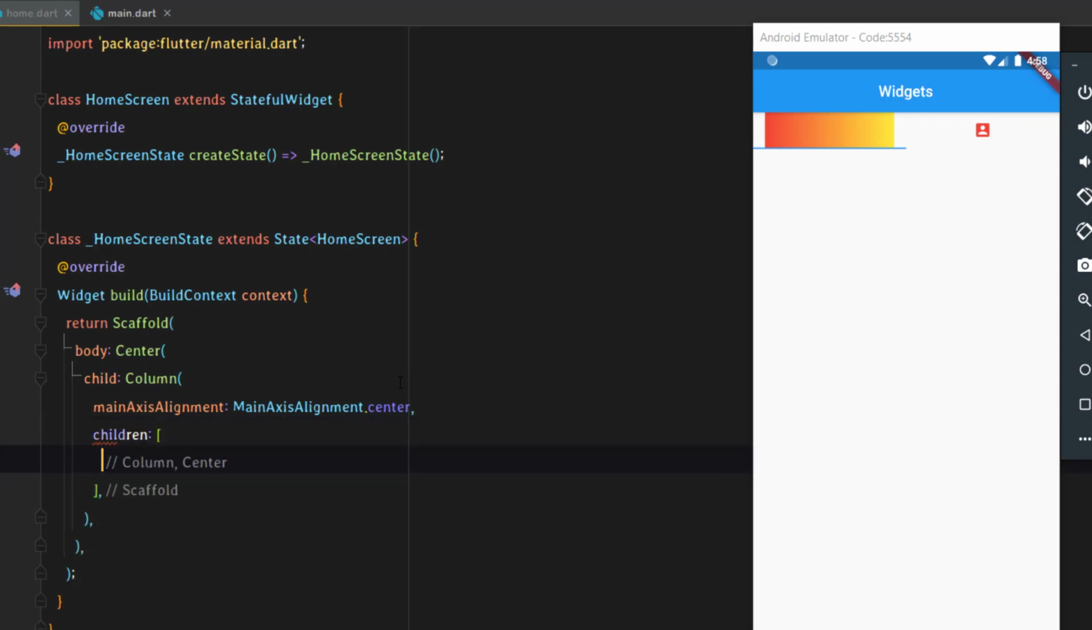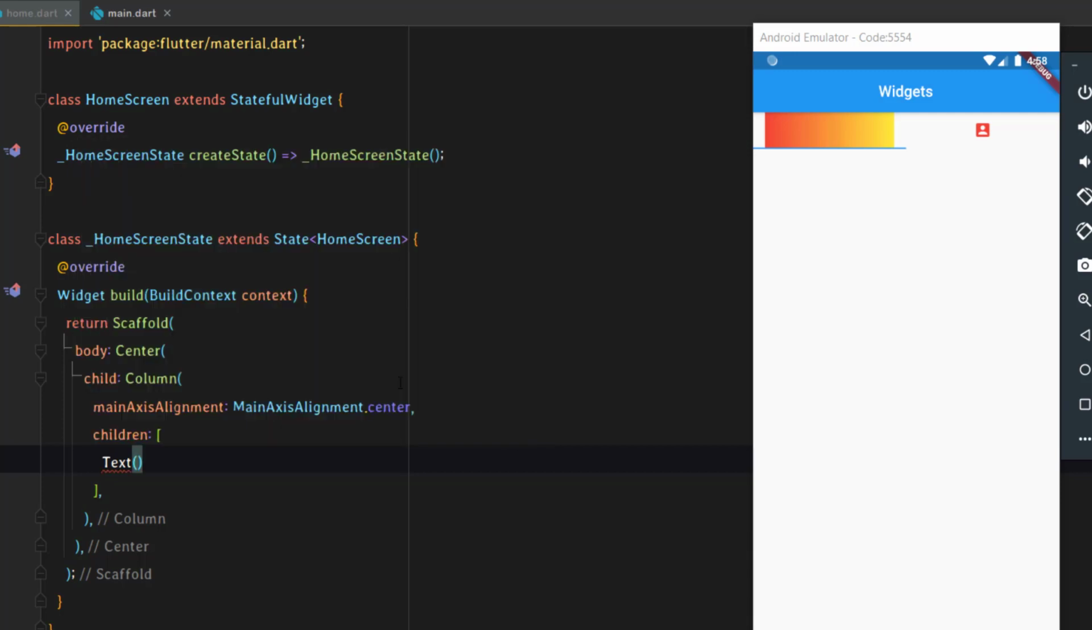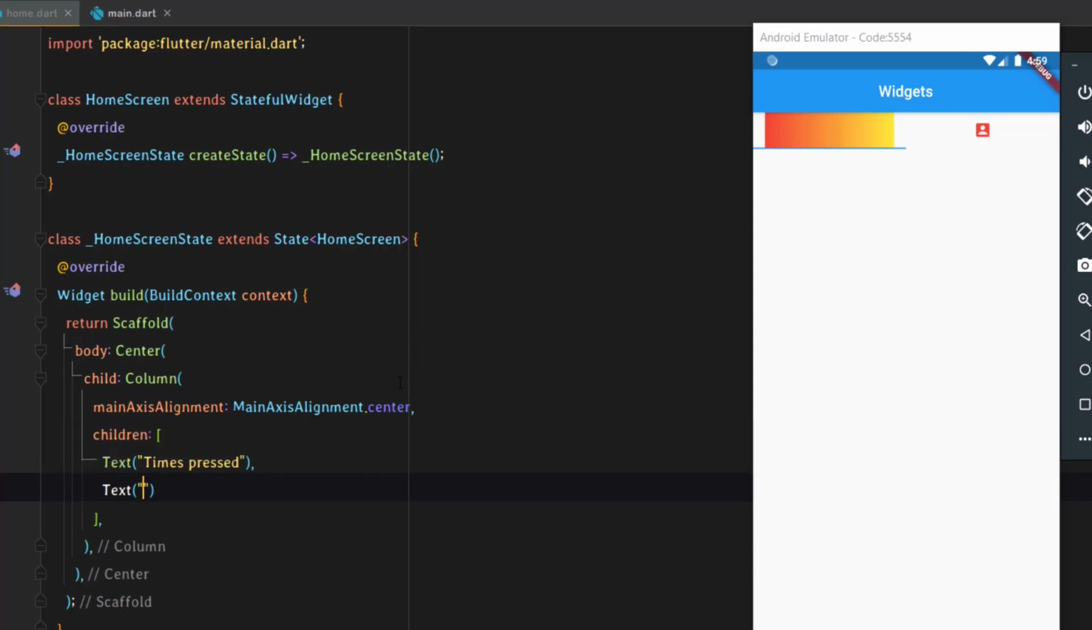which will basically be two texts as we had seen. So the first text will say, times pressed, and after this we'll add a second text, which will be in the next line. It should be the number of times that we have pressed, right?